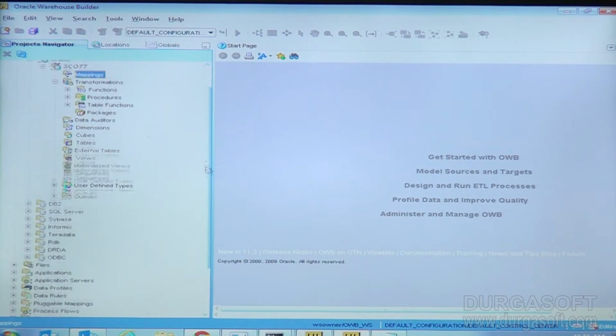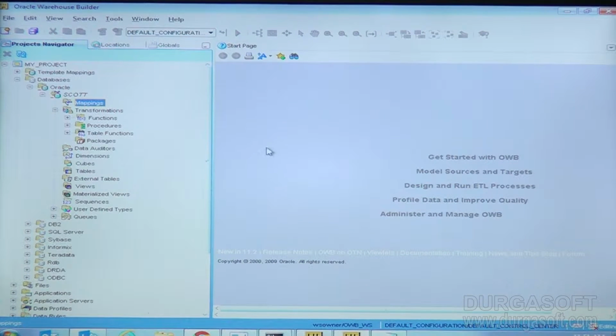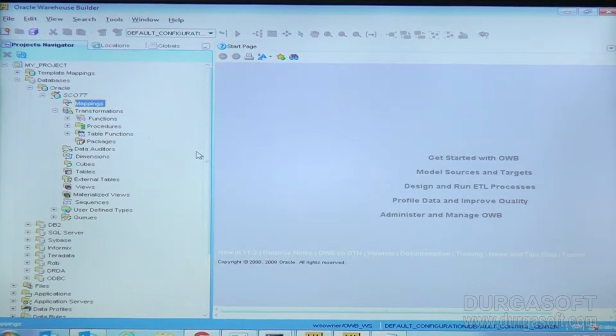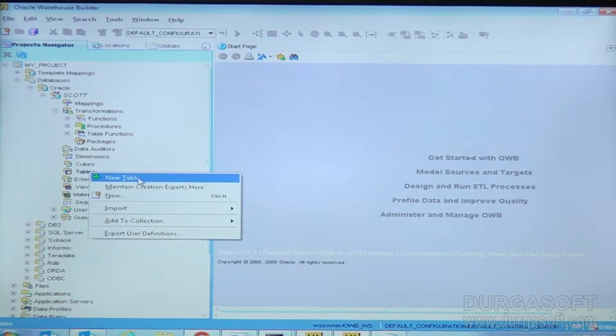So now let us see how we can import the different kind of objects into design center, and then we can see how we can prepare the mappings. So here we have the tables. Let us see if we have any tables under the SCOT schema.